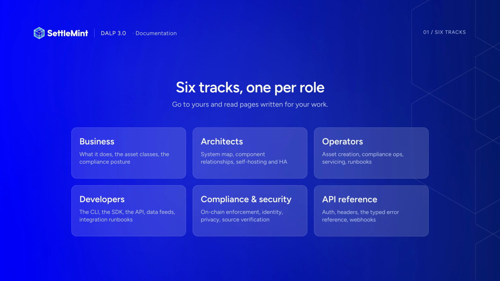Business, architects, operators, developers, compliance and security, and the API reference. 6 tracks, 1 per role. You go to yours and read pages written for your work.